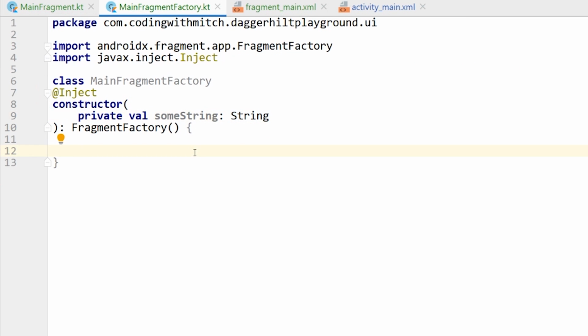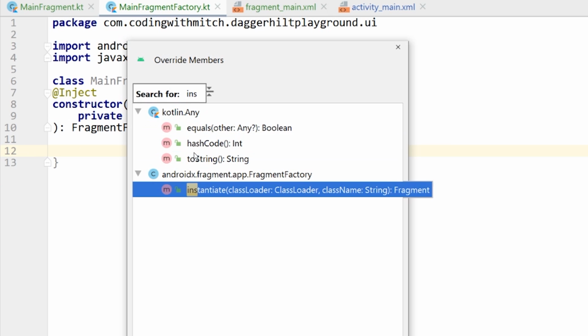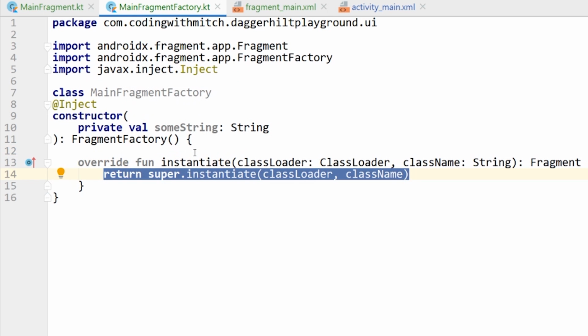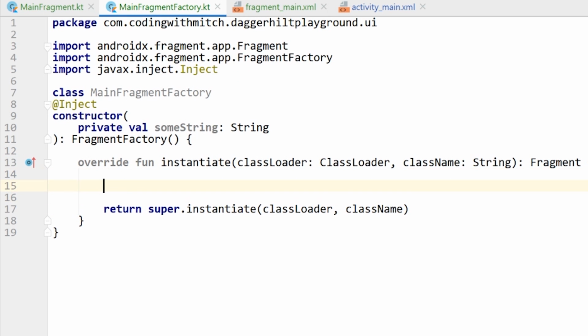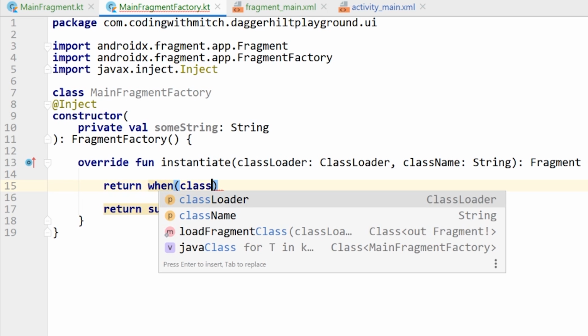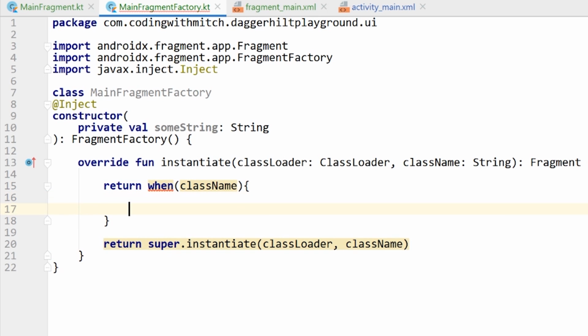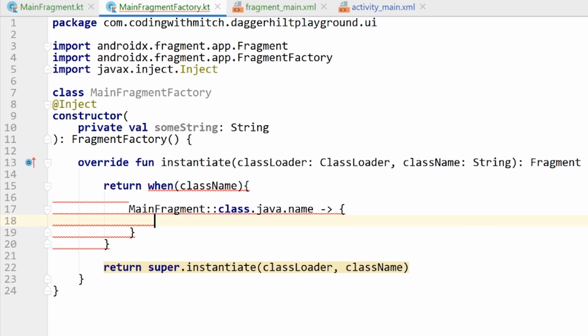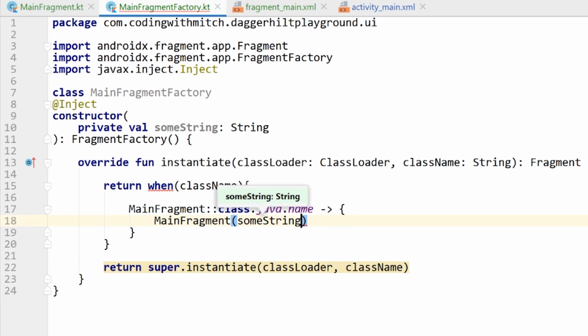Now I'm going to insert a function, so Control O, and get the instantiate function. This function will be responsible for building whatever fragments this factory is responsible for. So I'm going to write return when the class name, and open this up and just do main fragment, then class.java.name. There's a couple ways you could do this, but this is just the way that I generally do it. If you have a different way, that's fine too. So now I want to instantiate main fragment and then just pass some string.